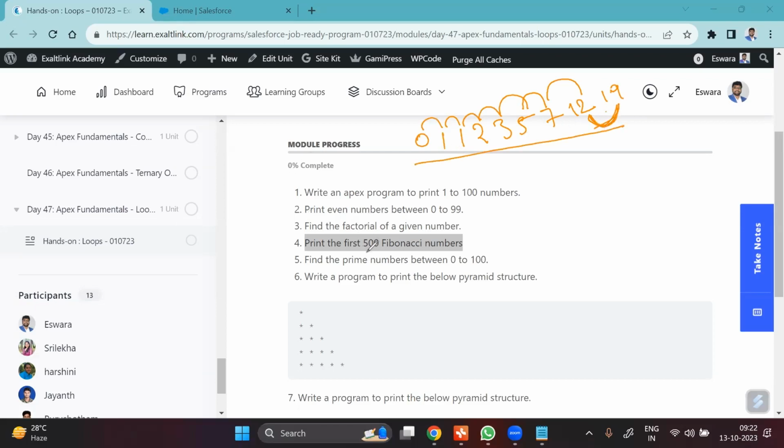So what do we want to get? We want to get the first 500 Fibonacci numbers. First 500 means 1, 2, 3, 4, 5, 6, 7, 8, 9, 10. We have printed 10 Fibonacci numbers here. If you want 500, we have to run the loop 500 times, with whatever logic we want to have. Is it clear, guys, what the Fibonacci series is? Yes, sir. Okay, let me show you this.